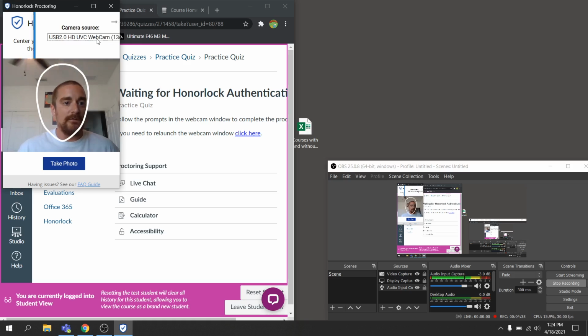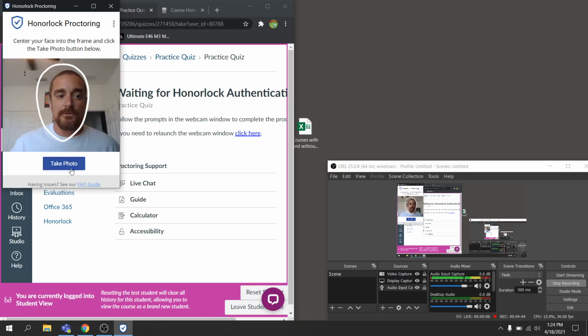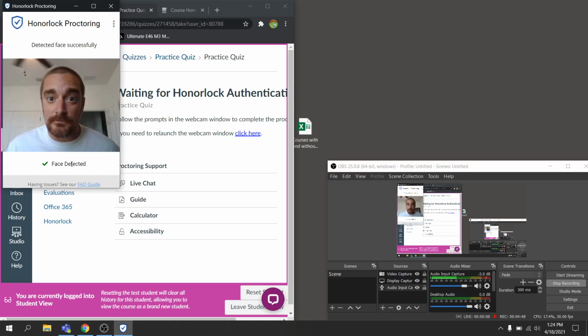So it's got my camera. I can even change my camera source if I click on those three little dots up there, if I have multiple webcams. But my webcam's there, so the first thing it's going to ask me to do is put my face right around there and take a photo.